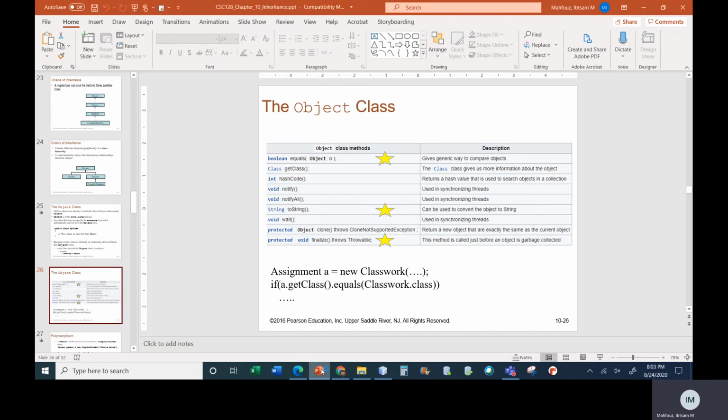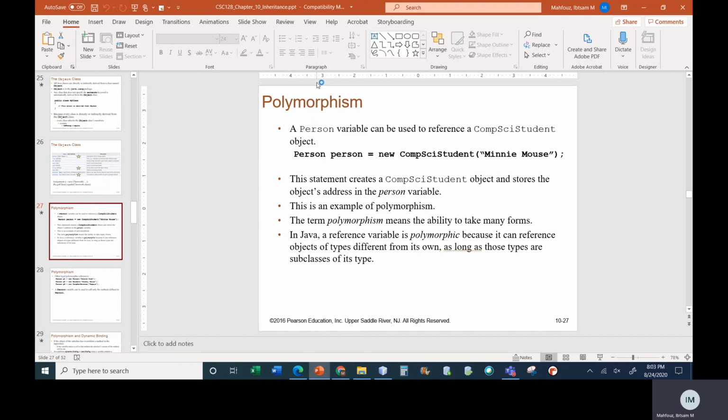Now, what we want to talk about now is, can an object know the class that it is a part of? So if I have an object, can I know what class this object is part of? Yes. If I go to any object and I say getClass, it will actually tell me the class that it is a part of. And we're going to use that because there is something called polymorphism that we are going to be talking about in the next video.